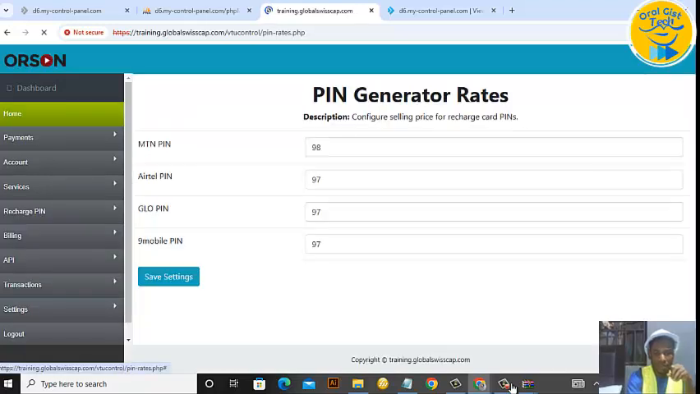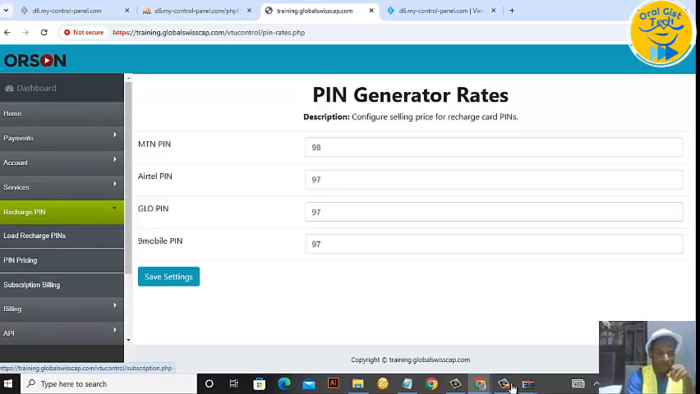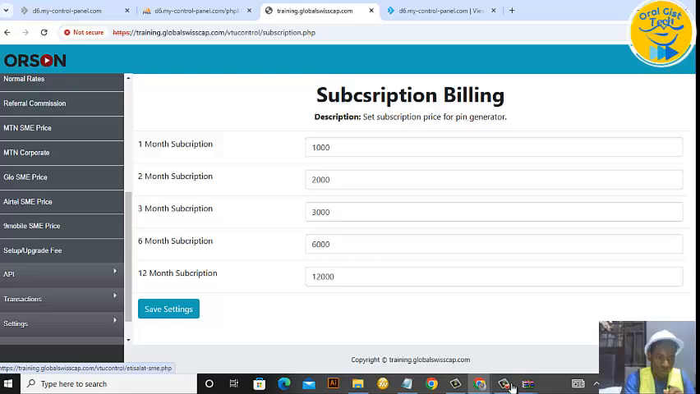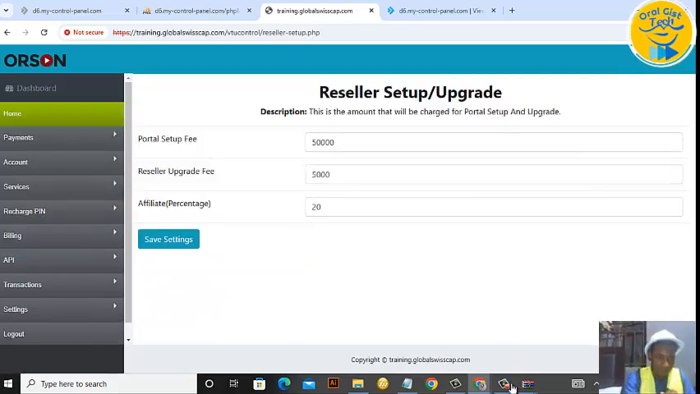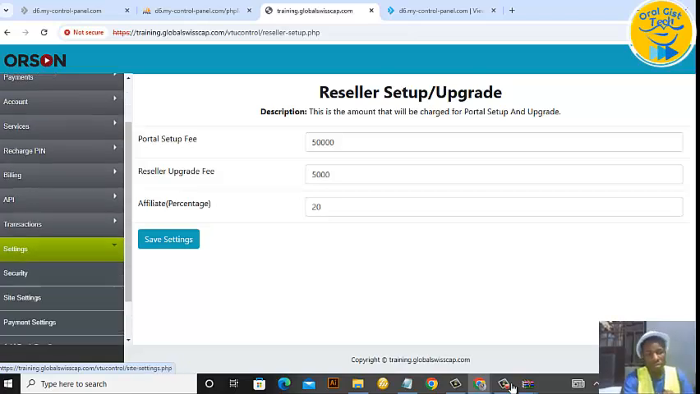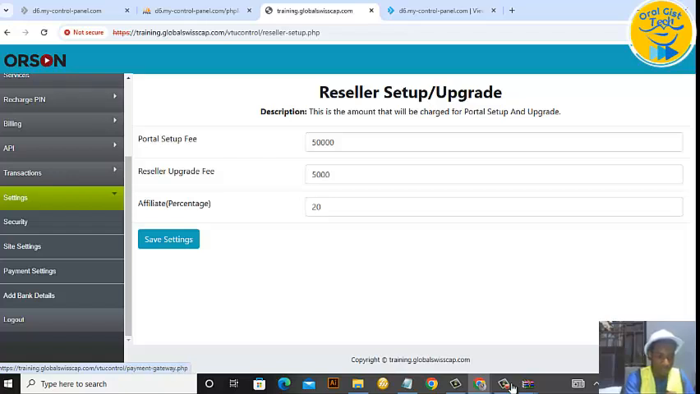You want to sell your own pin, MTN pin 98. You want to sell your own pin, you can configure it here, save settings, recharge pin. Subscription billing, you want to subscribe 1 month, 2 months, you can see it here. You go through everything, and you see that everything is here for you to do. You set up your upgrade fee, they are all here for you to do. Transaction, check your transaction.